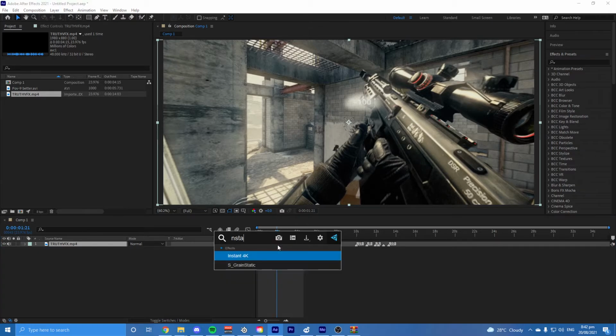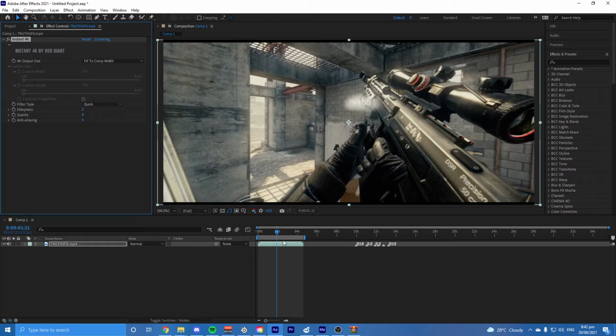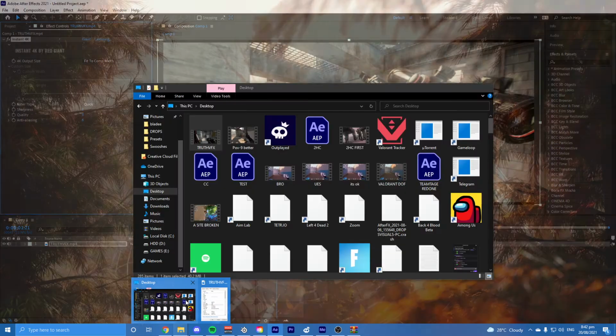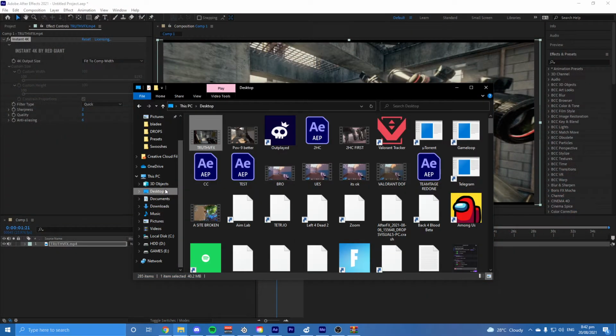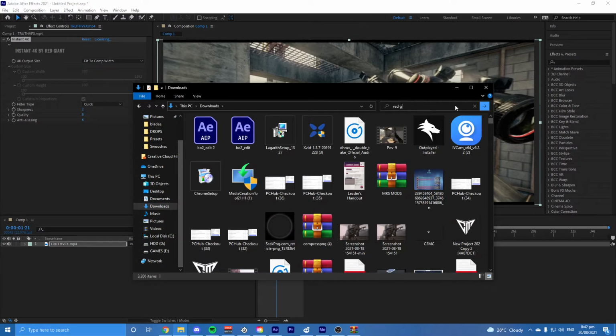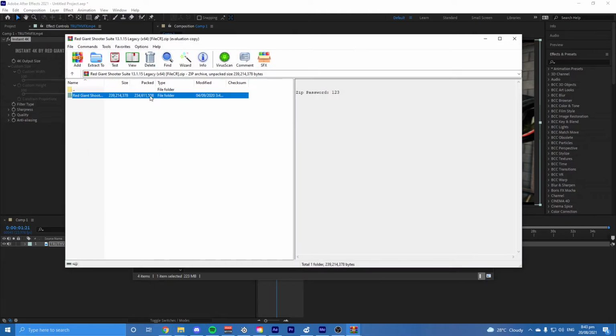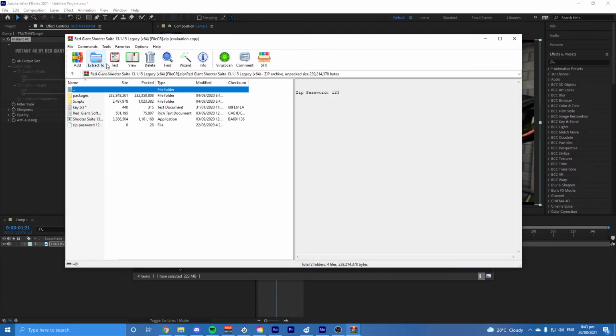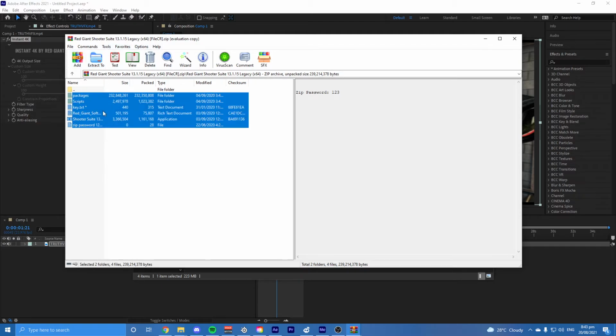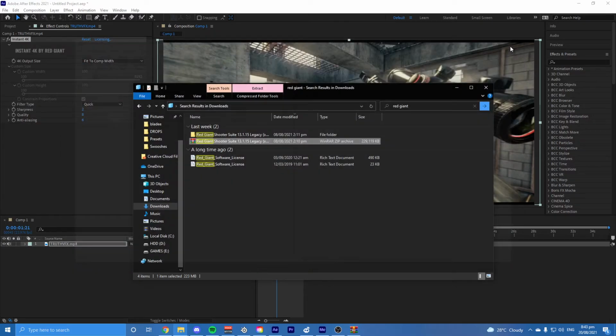You go to Instant 4K. If you guys don't know what Instant 4K is, it's basically to make your edits sharpened up and upscaled to 4K. It makes it really clean. It's called Red Giant Shooter Suite. So just search this online, then you'll find a copy. Or if you guys want a copy, just message me, I'll Google Drive it to you. But this is where Instant 4K is.